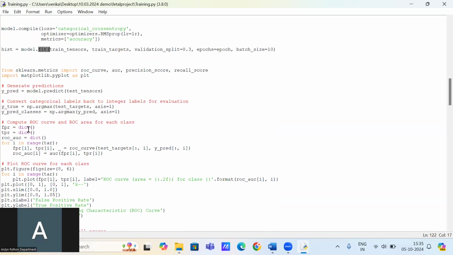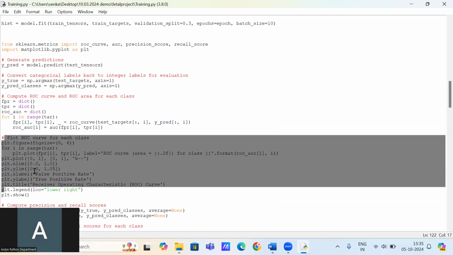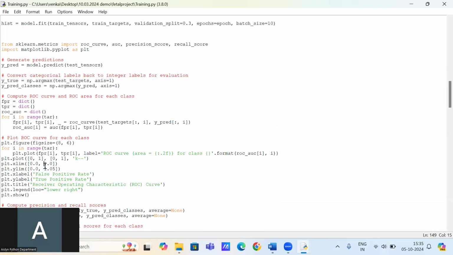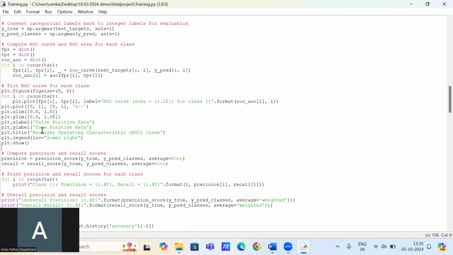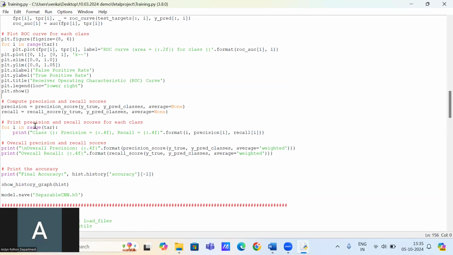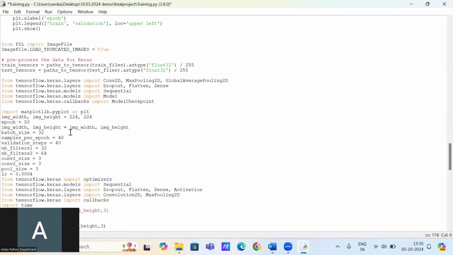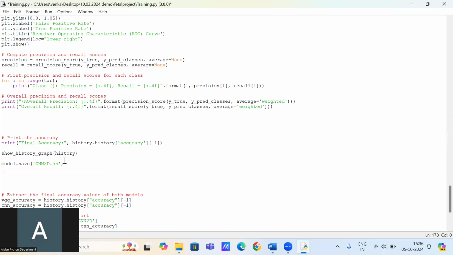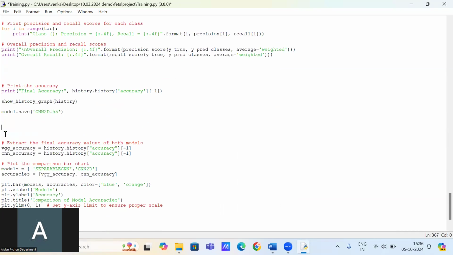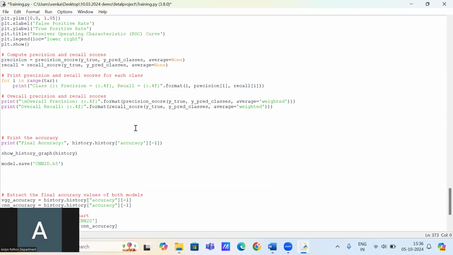After fitting, you can see by this ROC curve how well your model is fit, so that it can be plotted and shown here. And here precision score and recall score will be finally shown. Up to this, it was the separable CNN, and then your model will be saved as separable CNN h5. Here we use the CNN network, and then finally you will take both models' accuracy and compare the models here. Whichever model has high accuracy, you take that model and then do the further process.